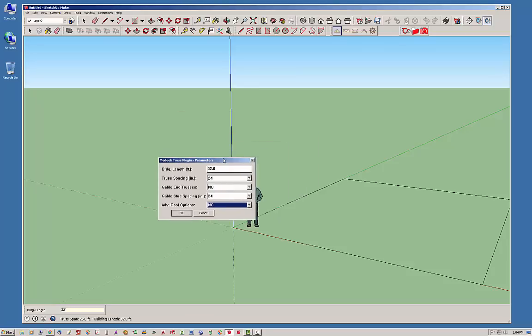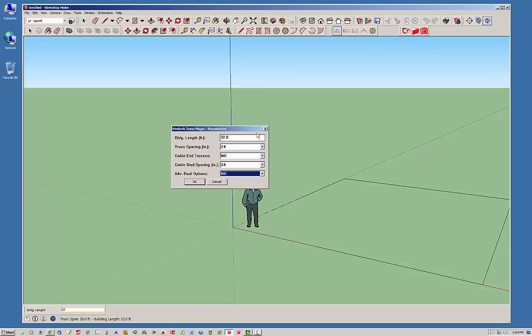And then it takes you to the third dialog. So this gives you the building length, which we've already put in with our points. The truss spacing, so this is the on-center spacing between trusses. 24 inches on center is pretty typical. And you can see again that we've got a whole array of typical truss spacings that you can use.